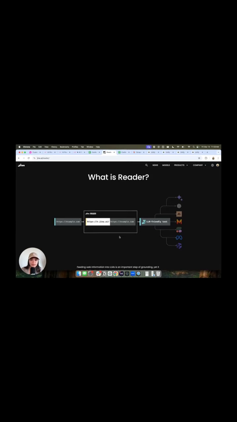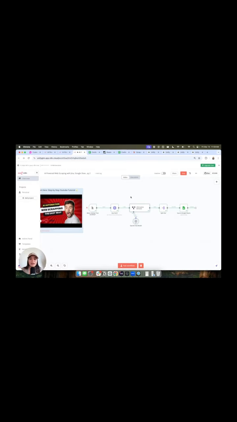What this reader does is it allows us to plug in any URL here, and then it extracts the contents of that URL and makes it LLM friendly text that we can then use in the rest of our workflows. All you have to do is put your URL in this section. Now that Jina has extracted our data, we're going to transform it into a shape that we can use for the rest of our workflow.